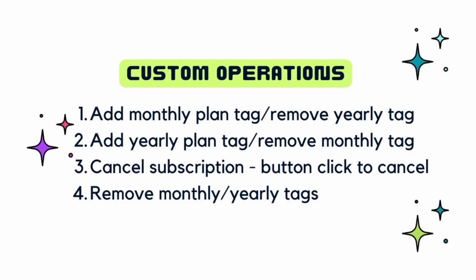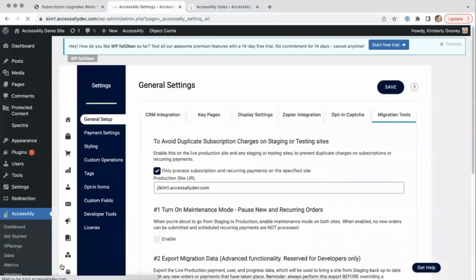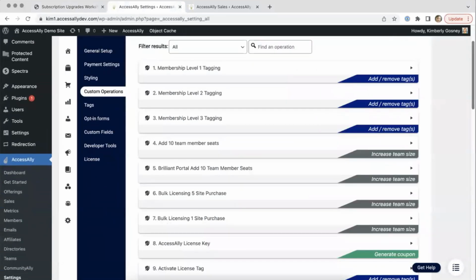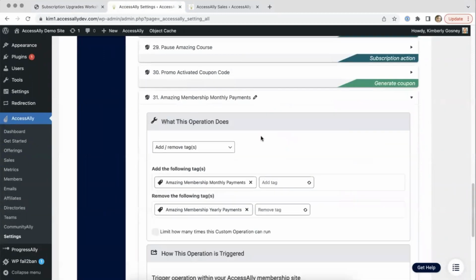Our next step is going to be to cover the setup for the custom operations. There are 4 custom operations used in this workflow. The first custom operation adds the monthly payment plan tag and removes the yearly payment plan tag. So let's take a peek at that workflow really quick. So here we are. And I'm going to go into custom operations, and I will find my monthly payment plan.